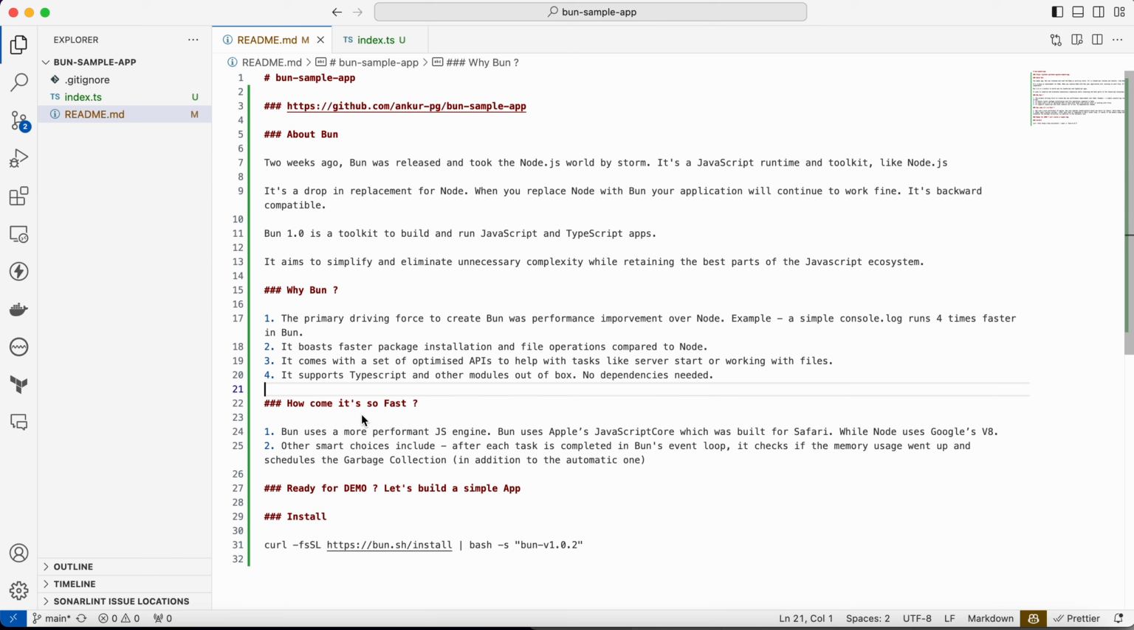Why is it so fast? BUN uses a more performant JavaScript engine. It basically uses Apple's JavaScript core, which was built for Safari, while Node uses Google's V8. And there are some other smart choices made as well, like after each task is completed in BUN's event loop, it checks if the memory usage went up and schedules the garbage collection in addition to the automatic one.